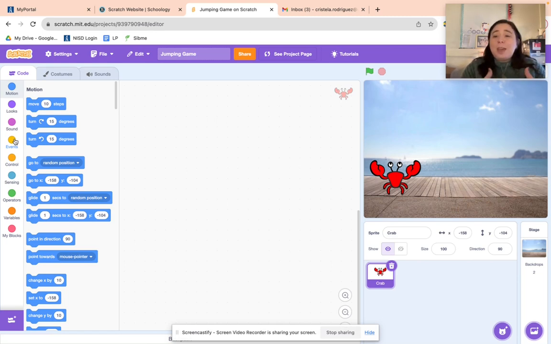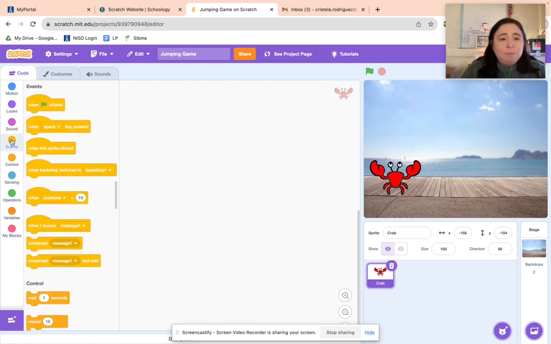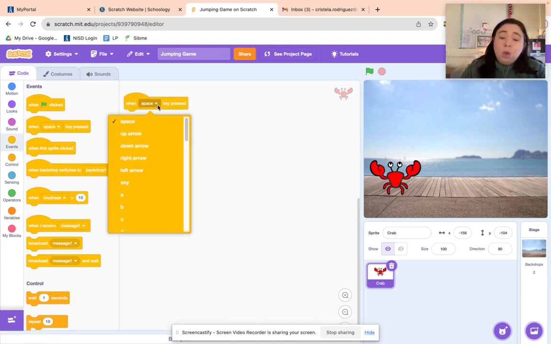So we're going to do that with a space. So I'm going to go up here to event. And instead of doing when the green flag is checked, we're going to do when spacebar key is pressed. Okay. Now, if you notice, there could be something where you could say, oh, when I do the up arrow, when I do the down arrow. I think for this one, I'm just going to start with a space.